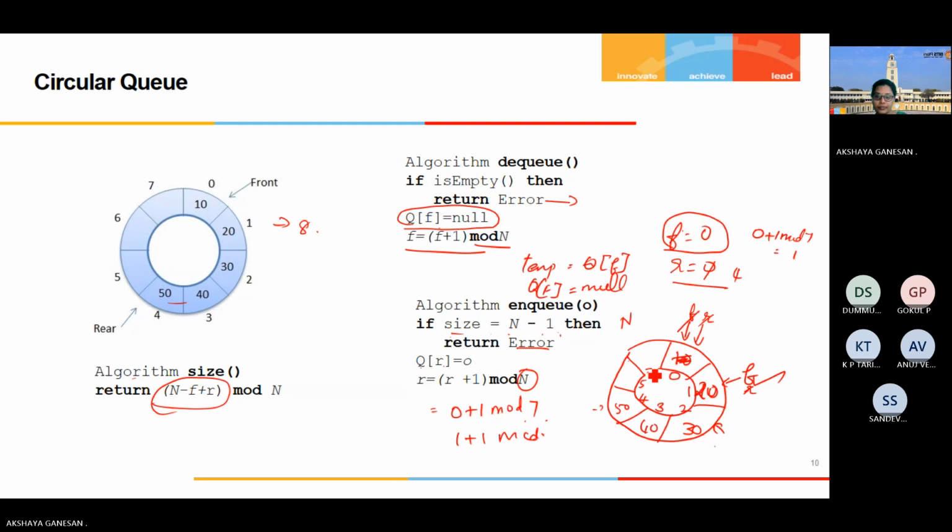Now say there are multiple positions. Say I have inserted 60, I have inserted 70. Now what will happen? The R value is 6 now, right? It will be 6 plus 1 mod 7, right? So 7 mod 7 is 0. So R will become this, and it will insert here.